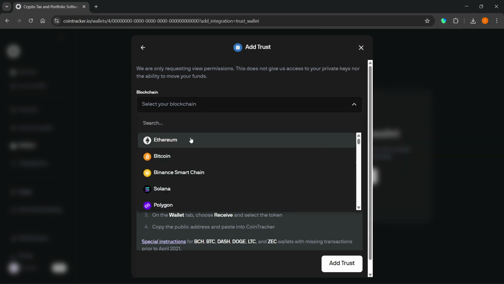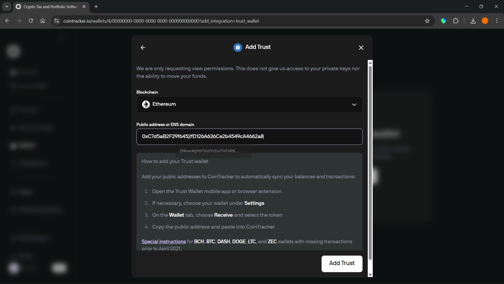After that, I'm going to select the blockchain. I'm going to select Ethereum. I'm going to paste in our wallet address over here, so the Ethereum domain or of course address, and then I'm just going to click on add trust.